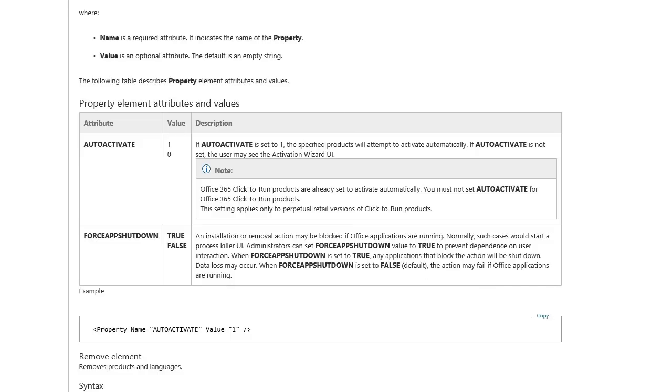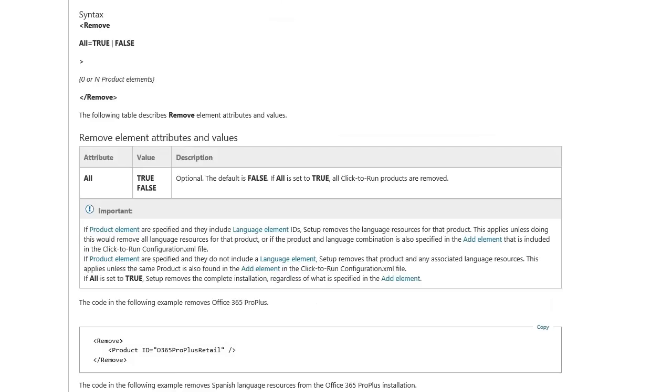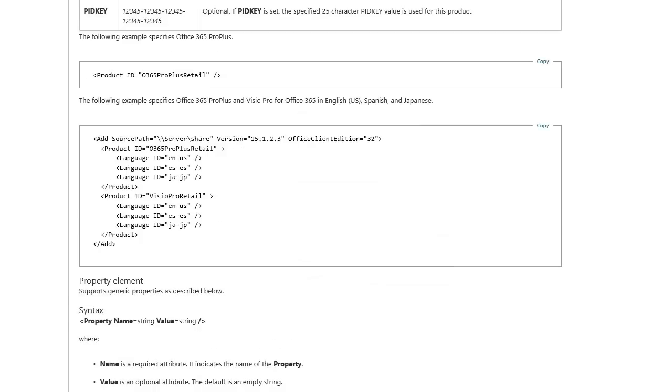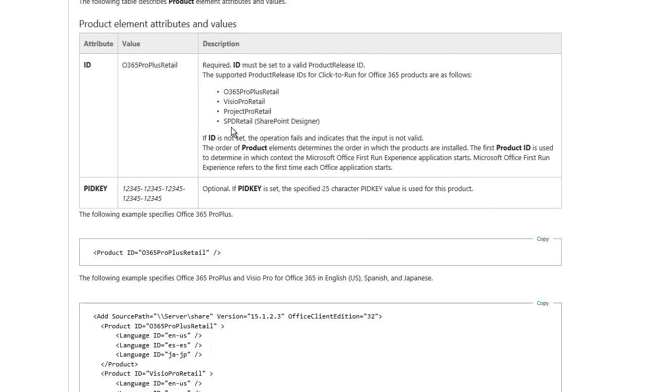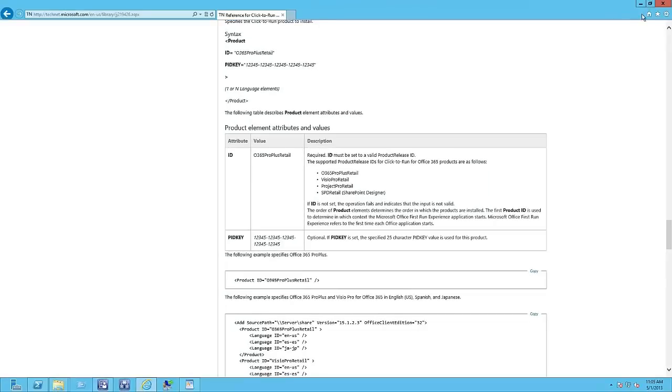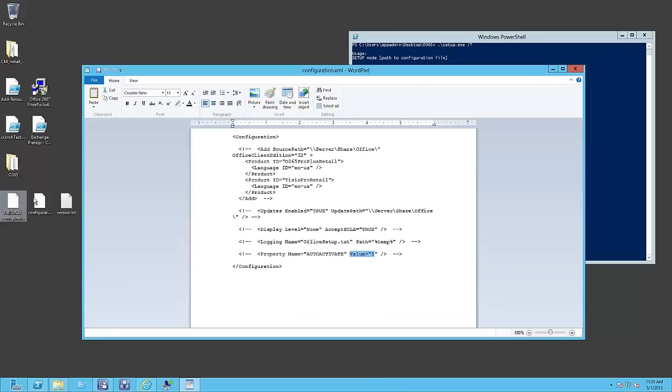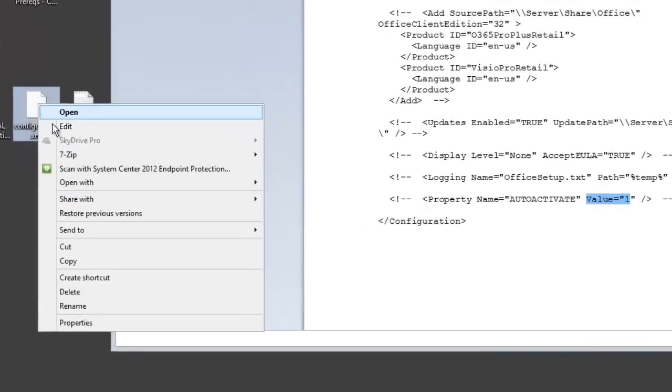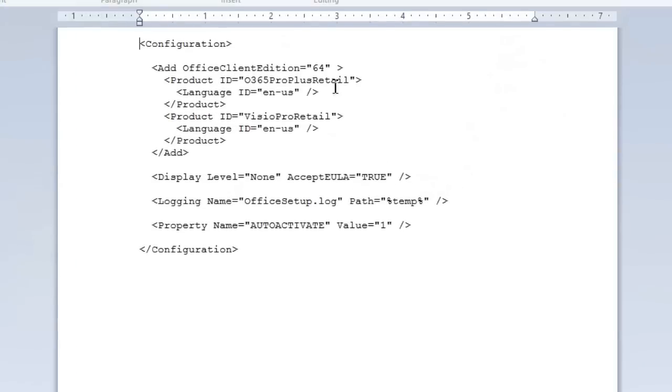And you can see there's quite a bit of other options and switches we can add into this configuration file: language files, the different versions of Project, Visio, SharePoint Designer are some of the other product IDs that we could add into that configuration file. So take a look at the configuration file that I have already edited.